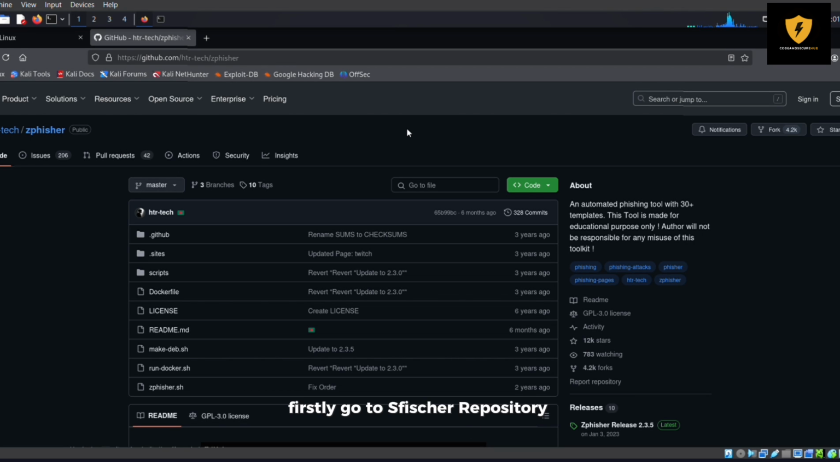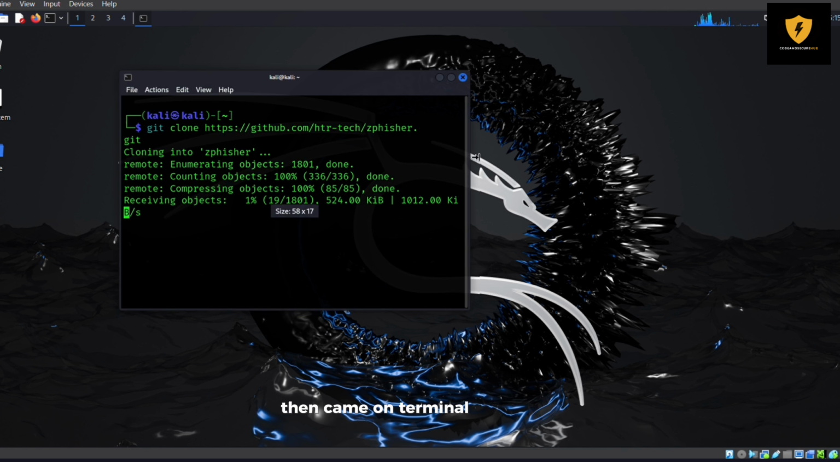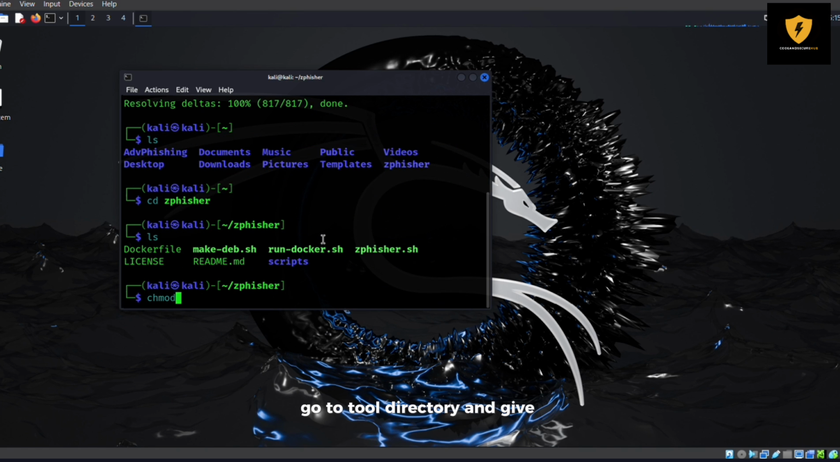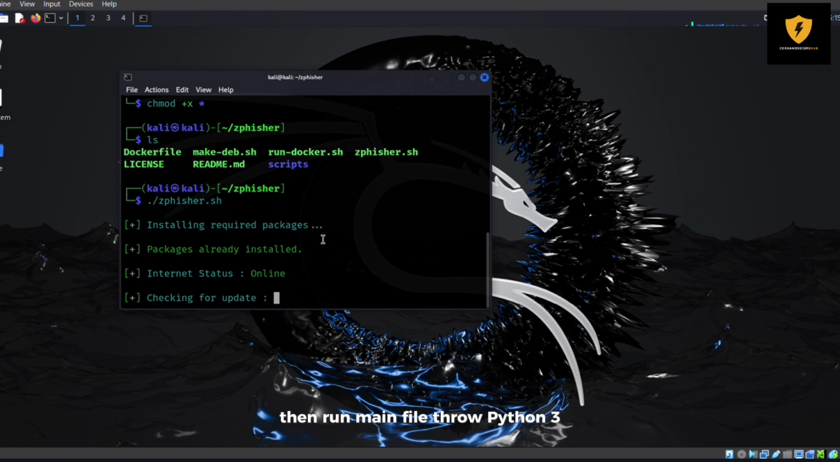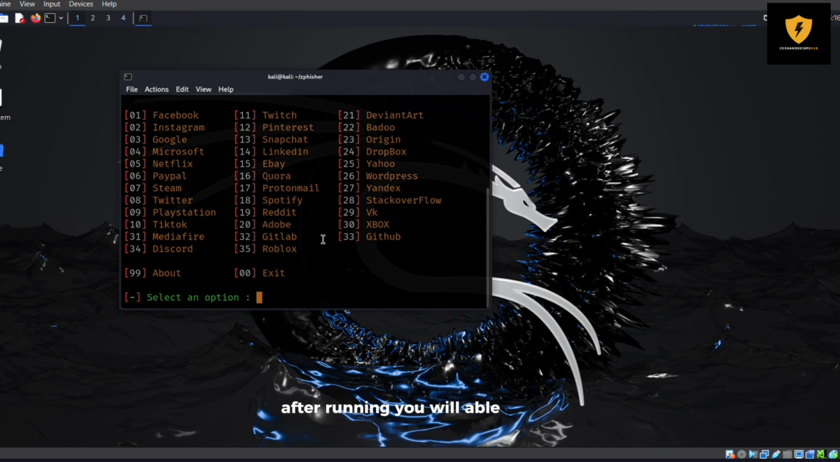Firstly, go to the Fisher repository and copy the repo link. Then come to the terminal and clone the repo through git. After cloning, go to the tool directory and give executable permission to all files. Then run the main file through python 3, and this will take a few minutes to install some dependencies of the tool. After running, you will be able to see this page.